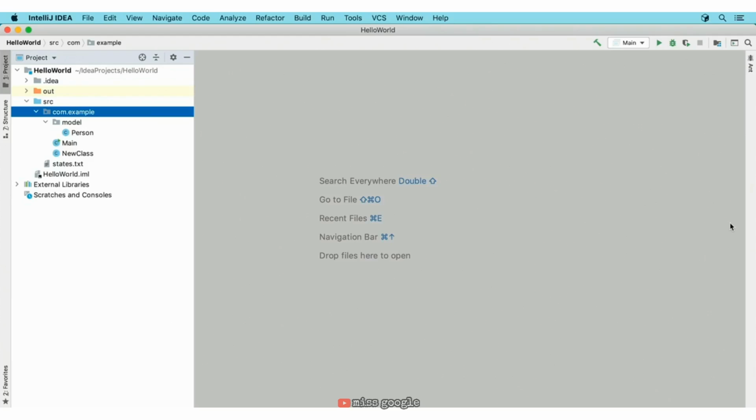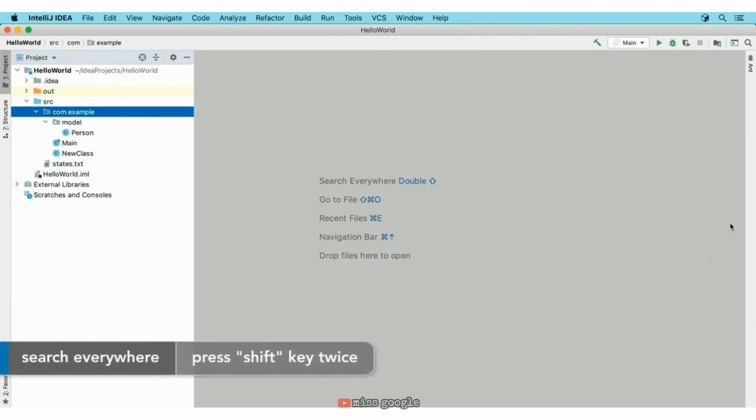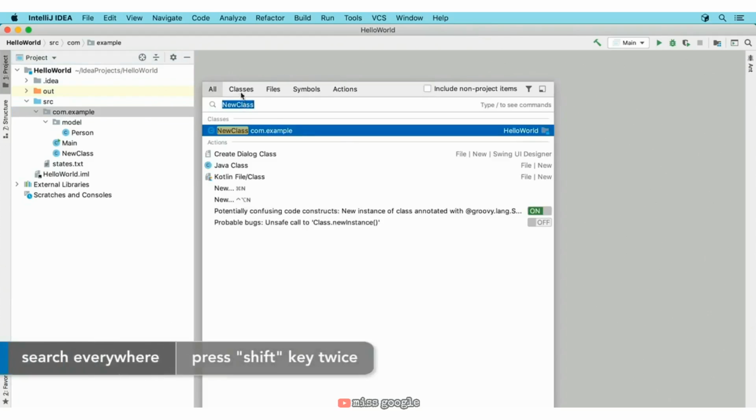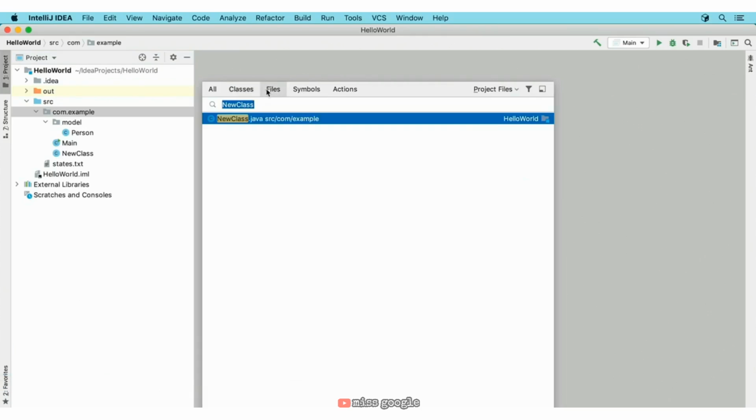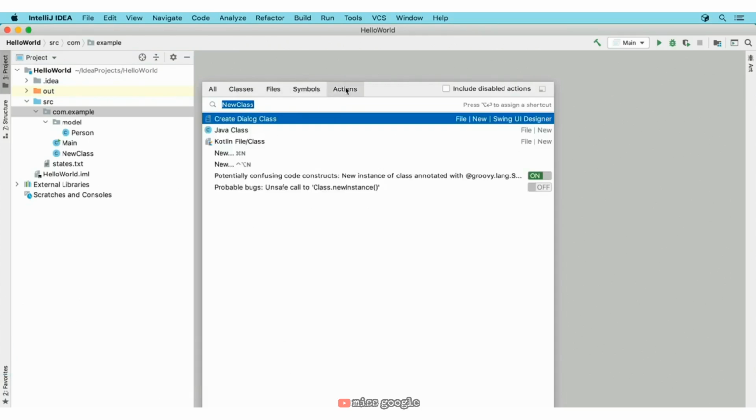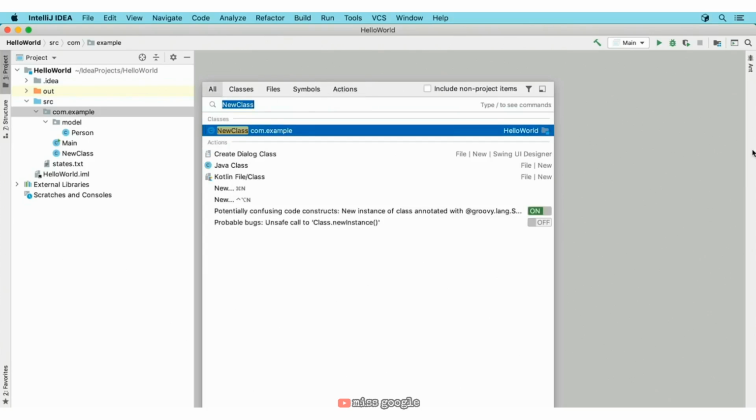So for example, one of the easiest ways to find a file is to press the Shift key twice for Search Everywhere. This dialog has tabs across the top that let you filter your search, so you're only looking for classes, files, or symbols. And there's also the Actions tab that lets you look for actions you can execute in IntelliJ IDEA. Let's say that I'm looking for my main class.